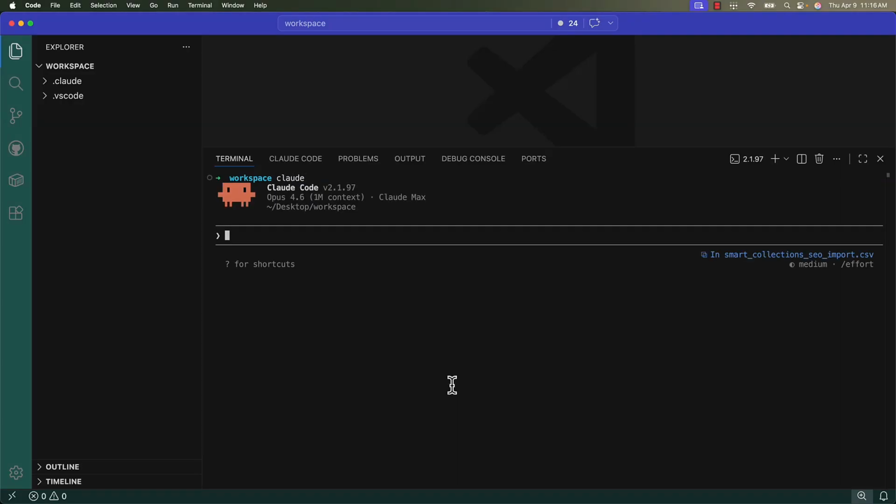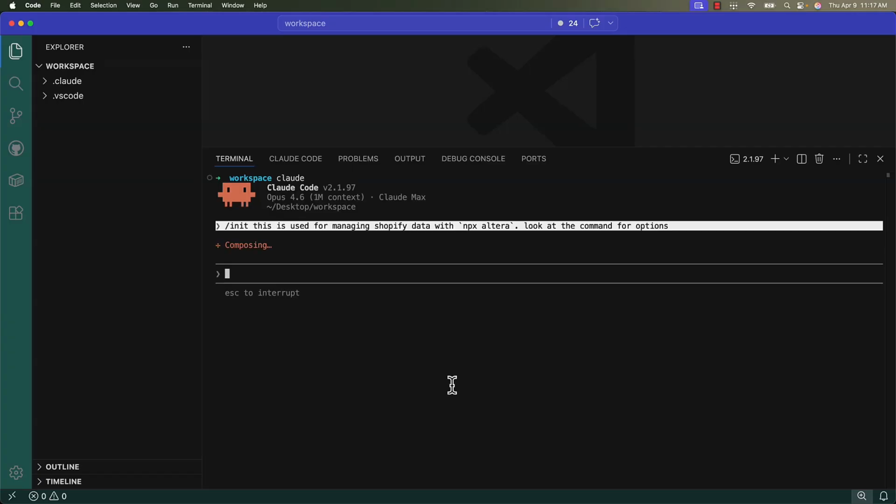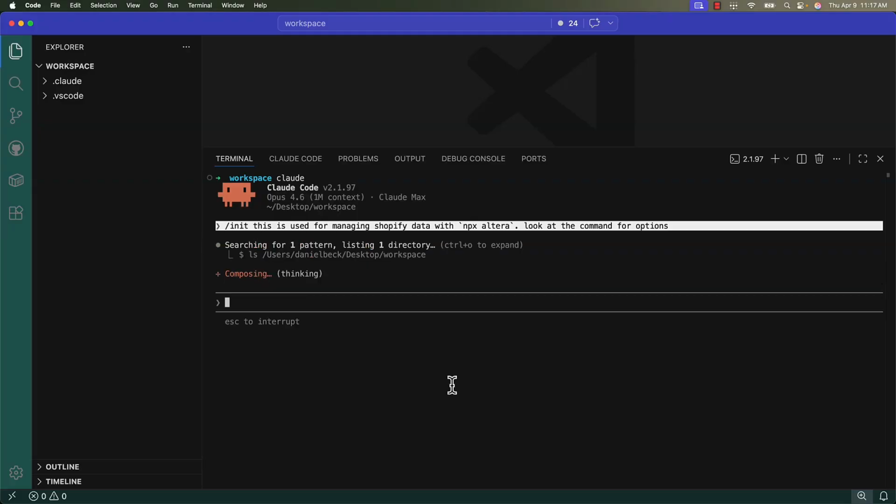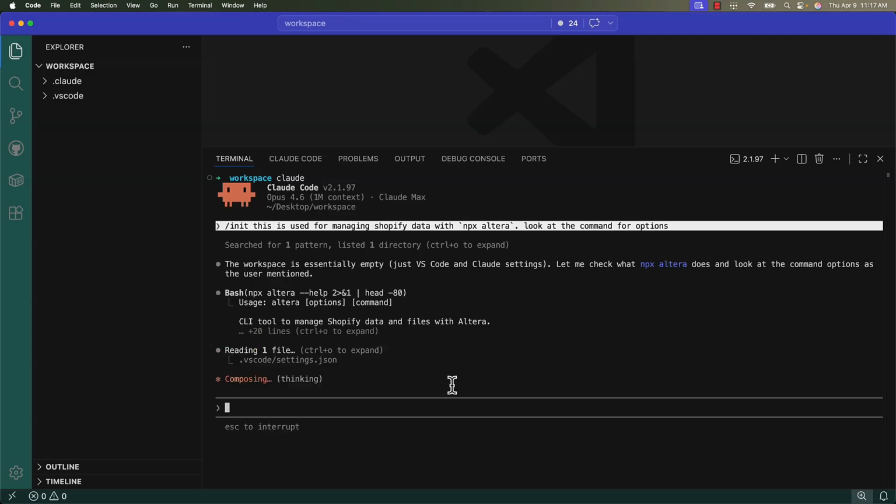We're in a new directory here, so what we can do is use the init command to tell Claude to make some basic rules for itself in the Claude MD file. We'll give it a few things here. We'll say this is used for managing Shopify data with npx Altera. Look at the command for options. And we'll do that. Now, Claude will use the npx Altera command, which includes some extra prompts for LLMs, and create guidelines in the Claude MD file, which we can update afterwards. We'll just give that a second to process.